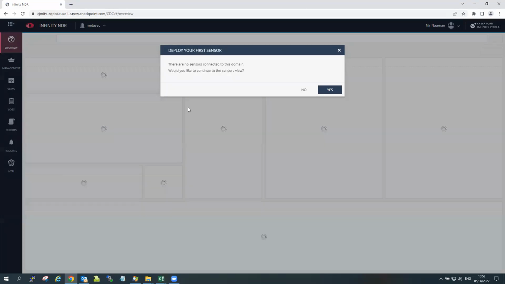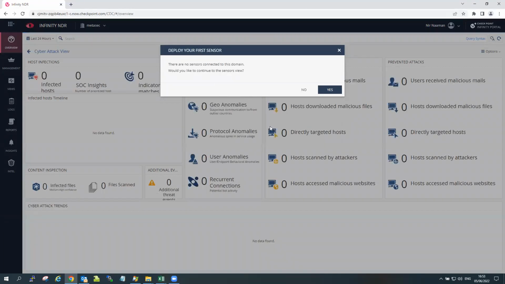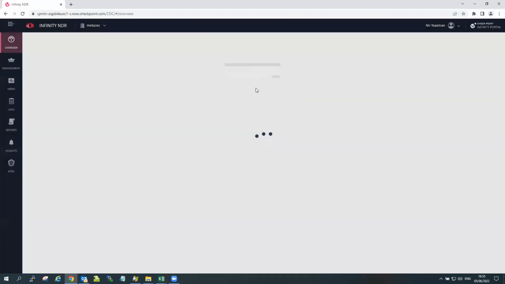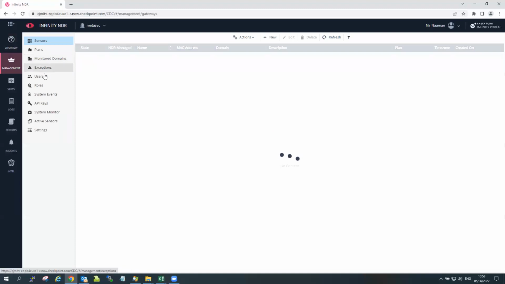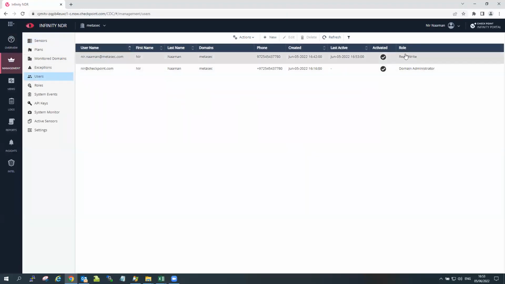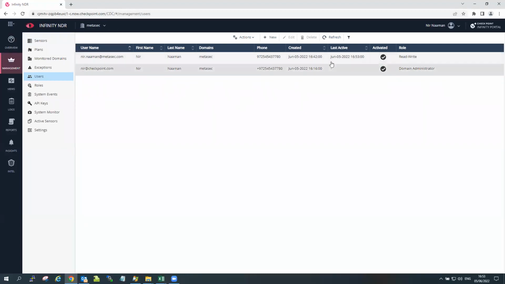Because we have no sensors connected to this domain, either dedicated sensors or registered log servers, the system will prompt me as to whether I would like to continue to the sensors view. I can click yes, and then register a log server or deploy a new sensor. In this case, I will go to management users to show you that the new user has been activated. Activation in this case means that the user has logged in to the domain.